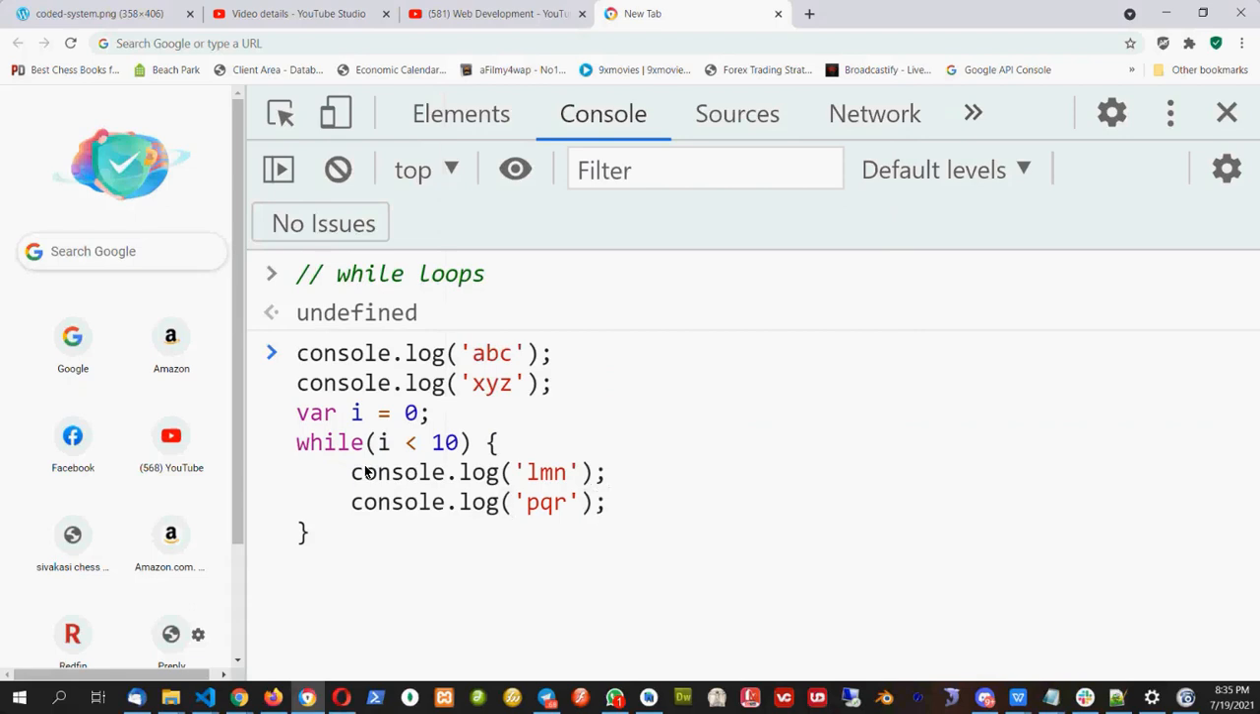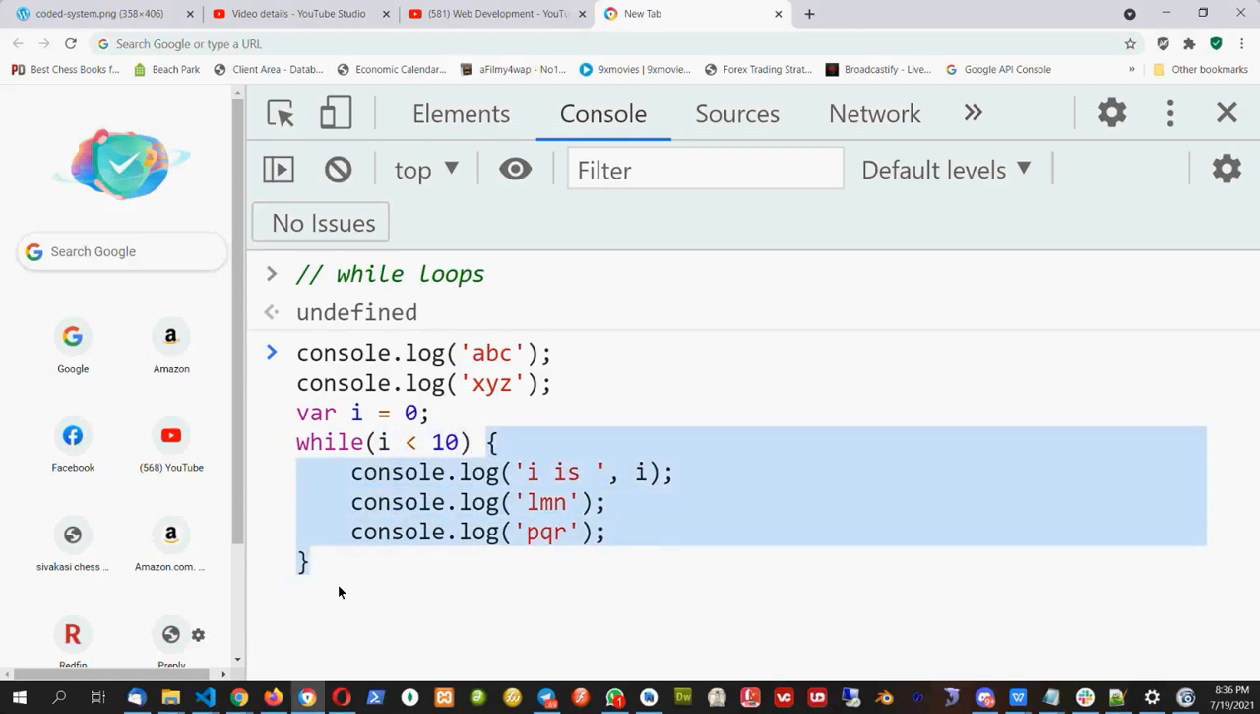So this line is having these lines of the code. I will also put one more console.log, i is i. I will also put the value of i. Then I am running this line. And if I am writing a while loop, I should also be able to change the variable value i, so that after certain loops this condition should become false. If this condition becomes false, then the code will come out of this curly bracket, and it will move to the next line.